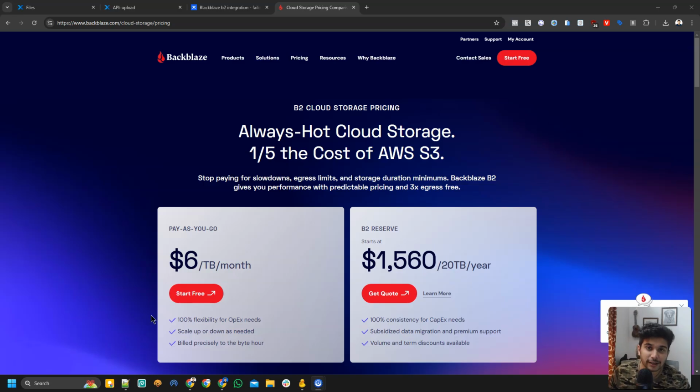Hi guys, in this video we will learn how to connect Backblaze B2 Cloud to Xano. So Backblaze B2 is a replacement for Amazon S3. It's just cheaper. As you can see here, it's 1/5 the cost of Amazon S3.